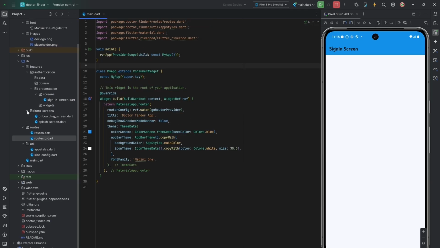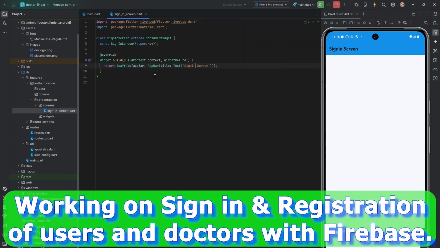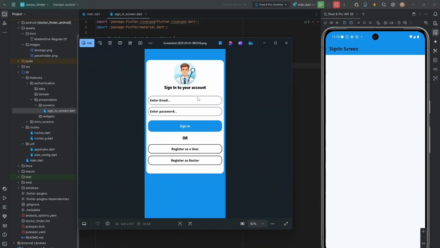We can just close that folder like that. And now we want to work on the sign-in screen. So this is how the sign-in screen looks. It has this logo at the top here. We have this text, sign into account. We have these text fields here to enter email and password, a sign-in button, and we also have these 2 elevated buttons here to click on, one to register as a user and one to register as a doctor.